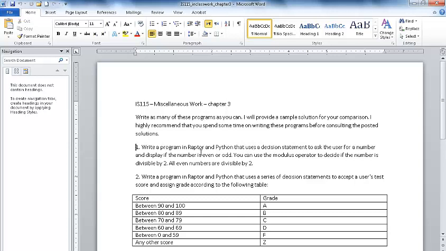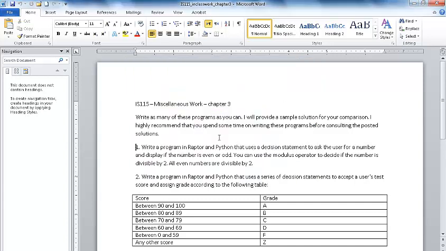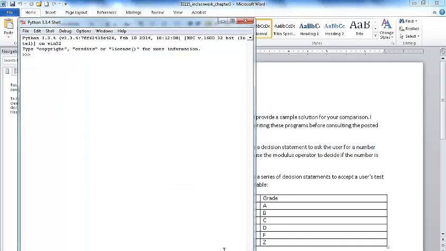All right, write a program in Raptor and Python. So of course I'll just use Python right now. Essentially, it is telling me to use a decision statement, which is our if statement, to ask the user for a number. As soon as I see this requirement, ask the user for a number, I'm going to bring up Python. I have Python already pinned on my taskbar, so hopefully you guys already know how to do this.